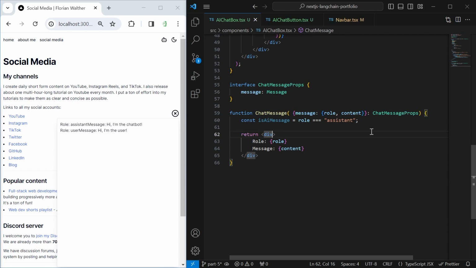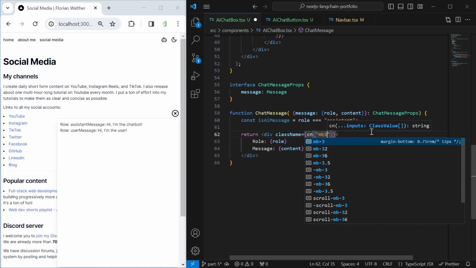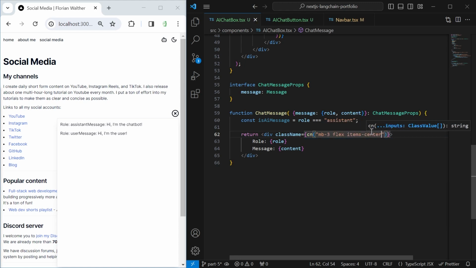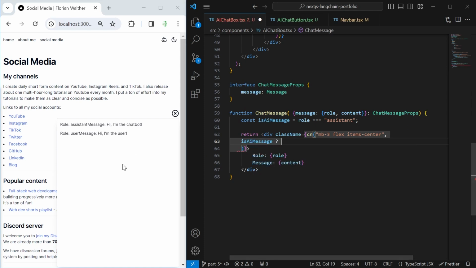Let's go inside this div here in our ChatMessage. Add className. In curly braces we call our cn function. We add mb-3, flex and items-center to add some spacing and alignment. And after the string, still inside cn, we write a comma. Because here we now want to check if this is an AI message. Then I want to align the message on the left side. And if it's a user message, I want to have it on the right side.